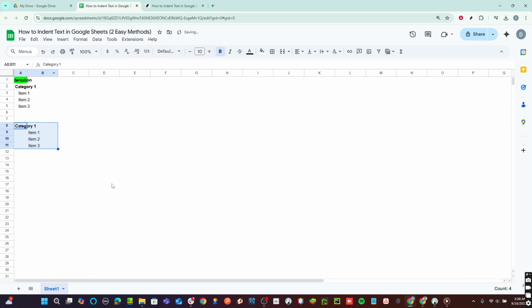And that's it. With these two simple methods, you can easily add indents to your text in Google Sheets, making your data presentation much more polished and visually appealing.